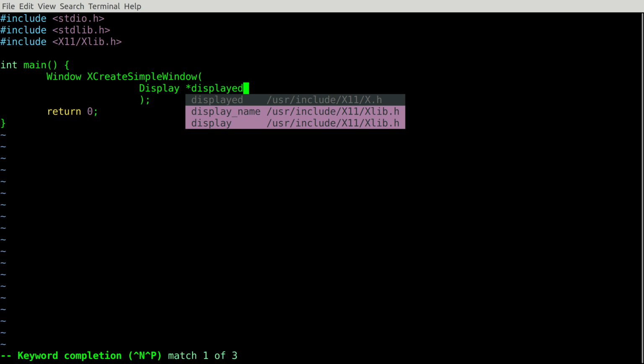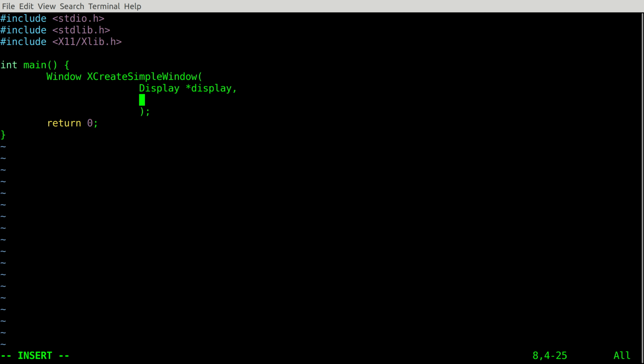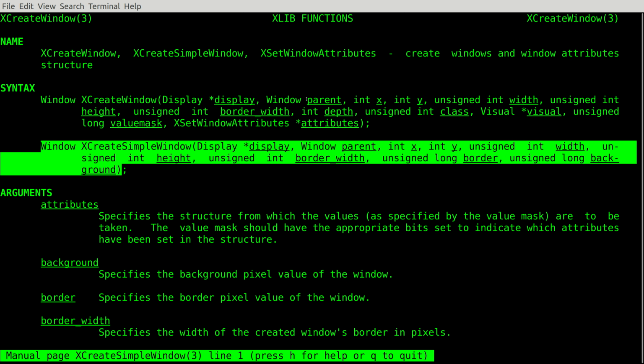So we have to pass a display pointer. I'm gonna use display. We need to pass parent. Okay, we don't need to this, right? And yeah, I'm gonna have parent is a root window. I'm gonna go back to that. We also need to pass X and Y.